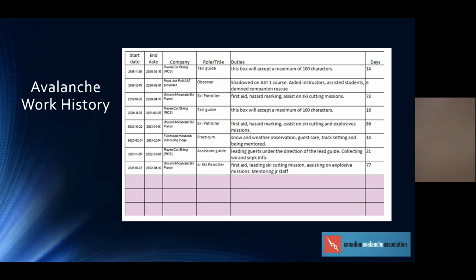Within the duties box, you only have 100 characters, so please make sure that you're very concise with your description. You can see in that same year, I also worked for a Unicorn Mountain Ski Patrol. I worked for them from October 30th, 2019 until April 15th, 2020.